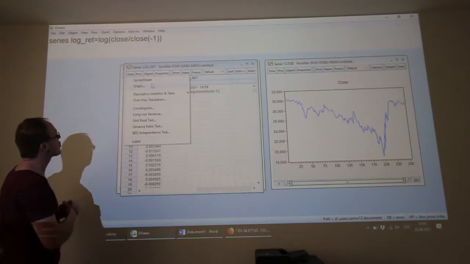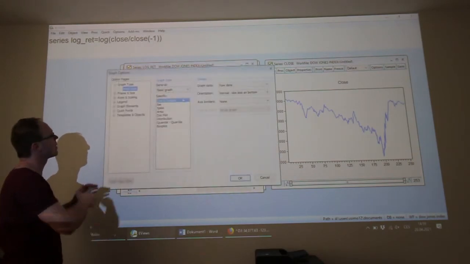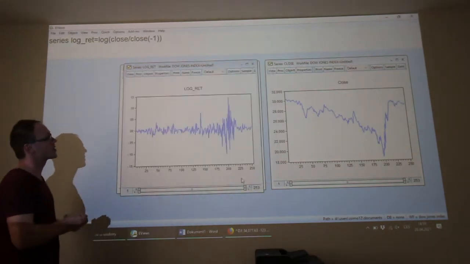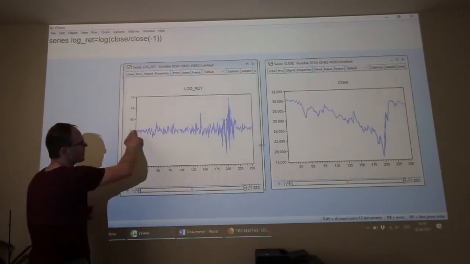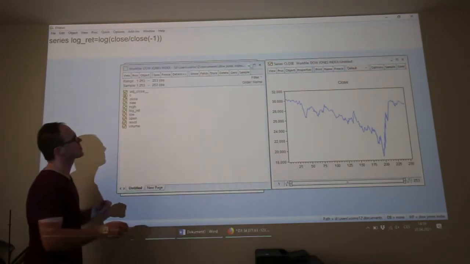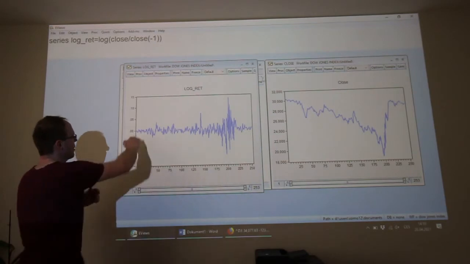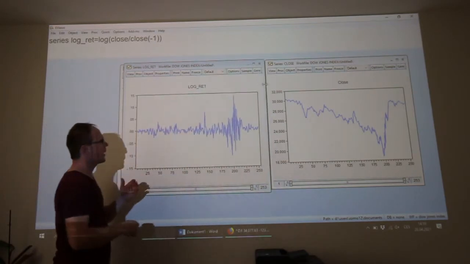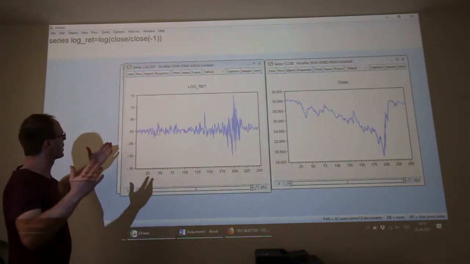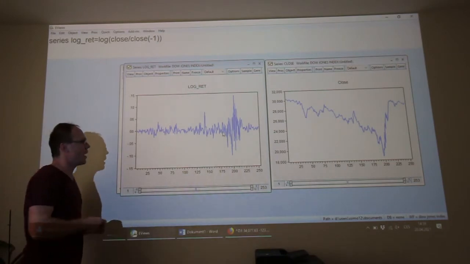It's possible to click on view, graph, and okay, line and symbol. Perfect. You can see the logarithms fluctuate around 0.